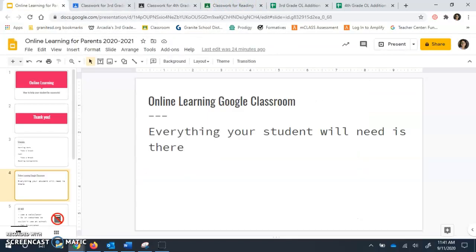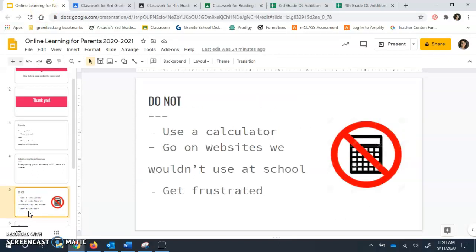And just as a tip for you guys, just a reminder of do's and don'ts. So we don't have students use a calculator in school, so we expect they don't use it at home. We also don't expect them to be using websites they wouldn't use at school. And don't get frustrated. We've told them time and time again, don't get frustrated with the workload. We can get through this.